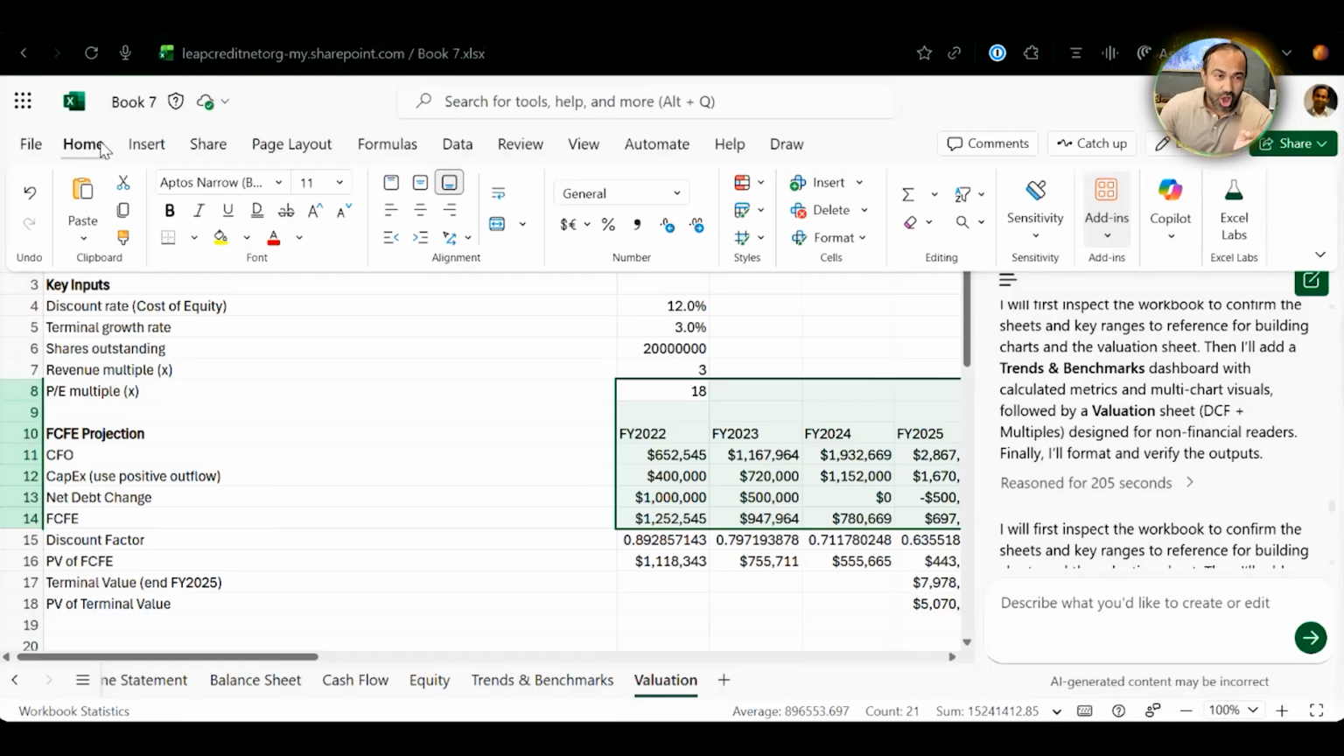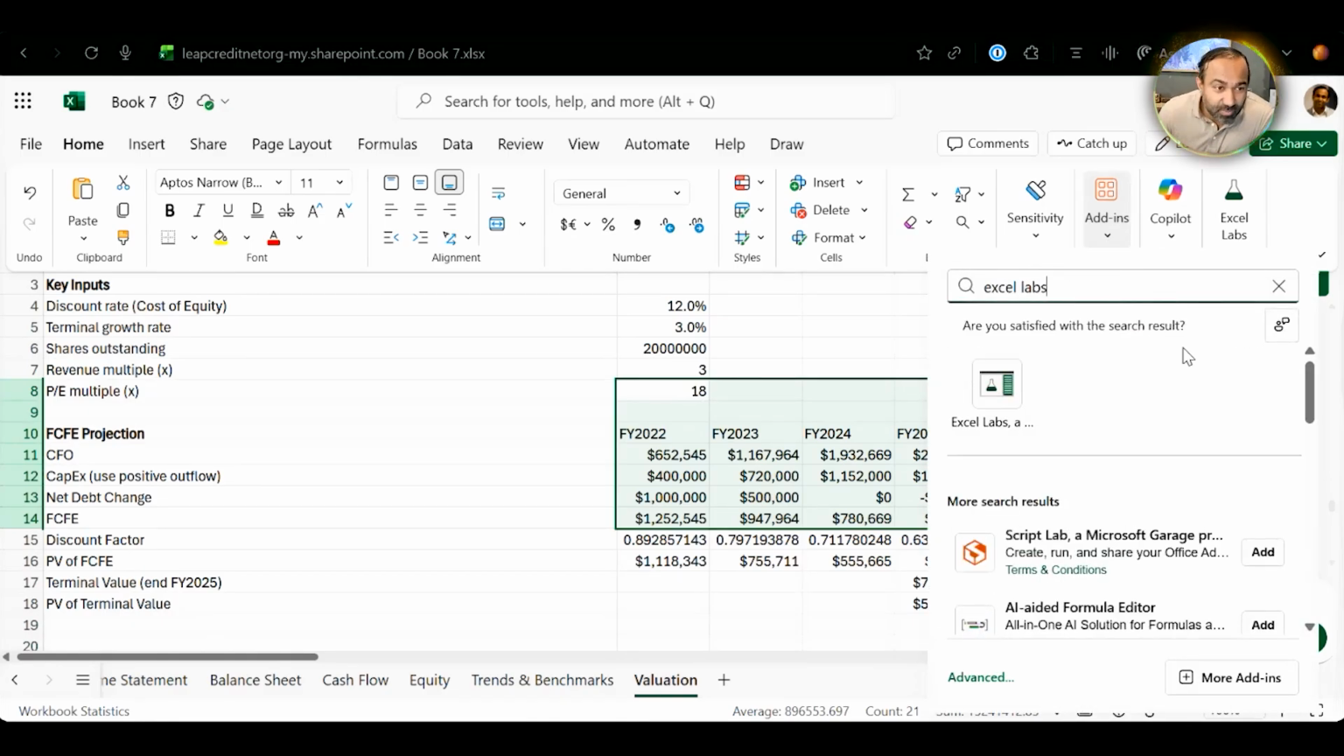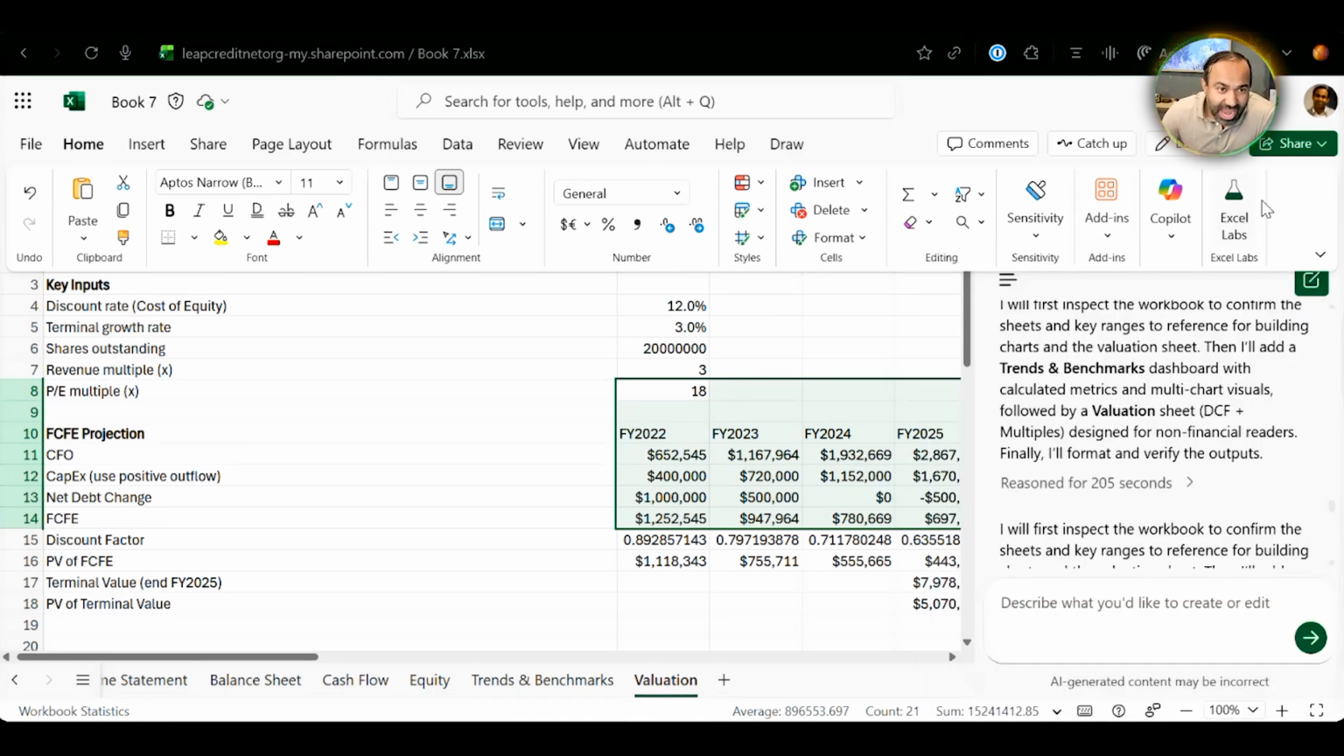If you click Home, there's a section called Add-ins. Click Add-ins. Of course, it's not going to work for me. And you type in Excel Labs. Okay, this is by Microsoft, so it is an approved internal product. You add Excel Labs, and it's going to pop up an icon. You can now agentically control Excel. Why is that a big deal?